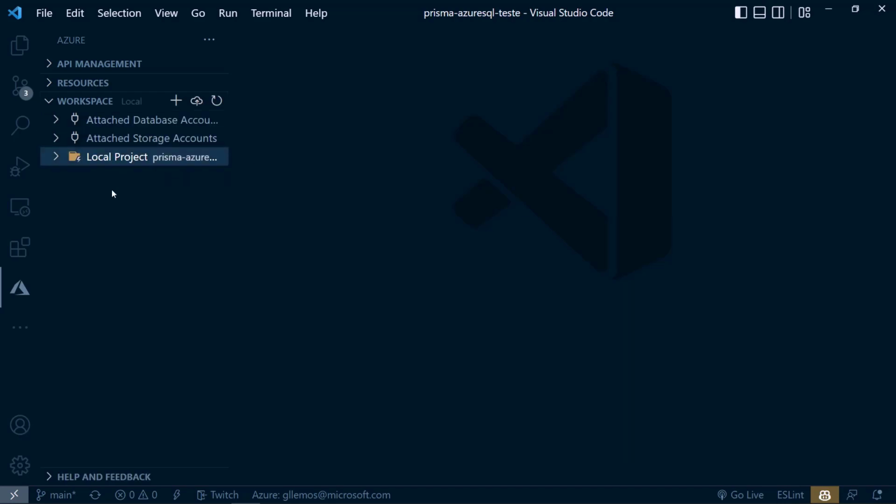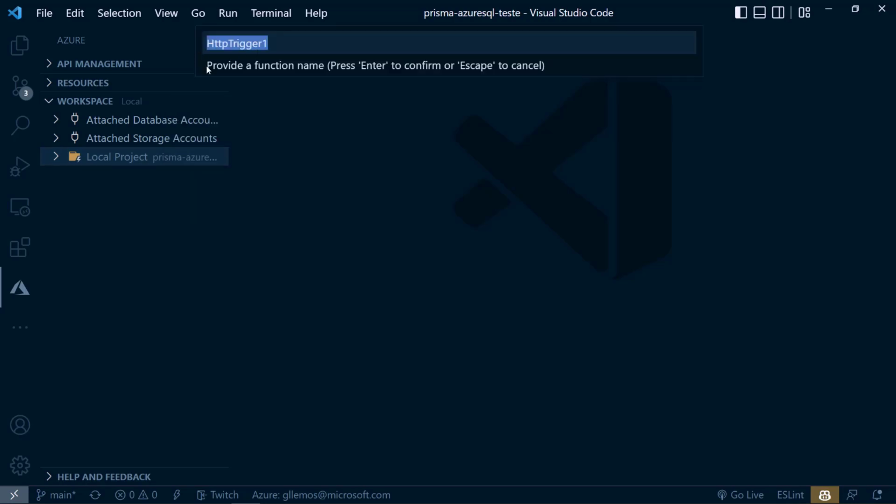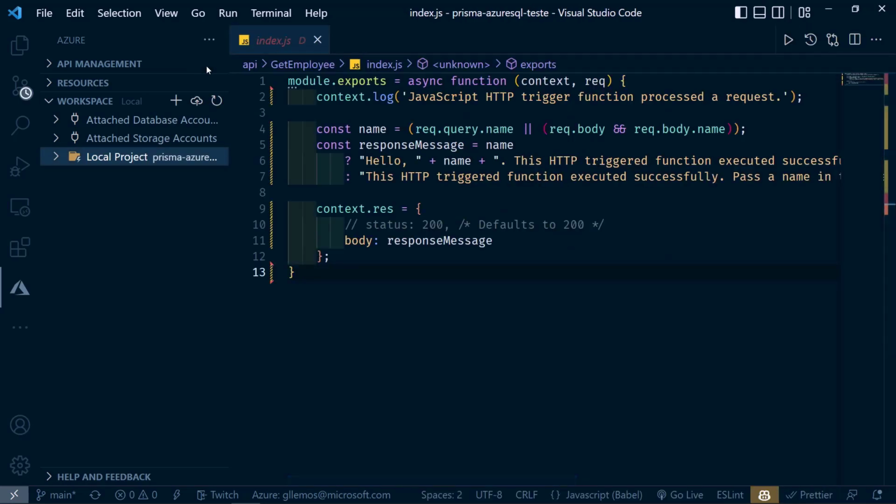So let's choose the local project. And now we have to click the plus button. Let's click the plus button here and choose the create HTTP function option. Here we have to provide a function name. In this case, let's include GetEmployee as the function name. And that's it, that's all we need to do here right now.